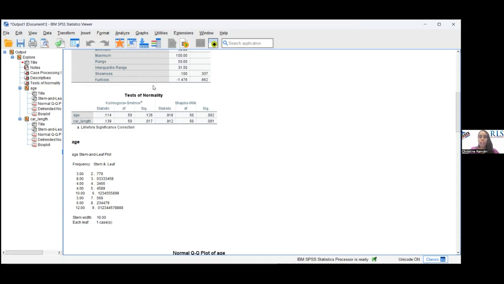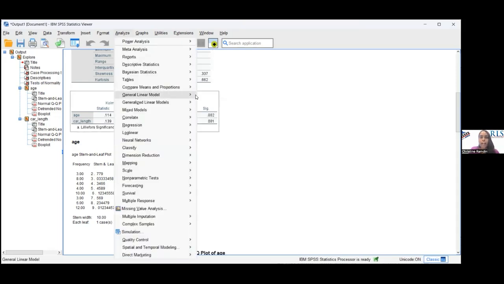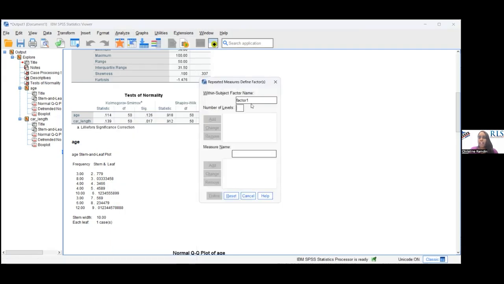If you were to do the ANOVA test, if they were greater than 0.05, you would click Analyze, General Linear Model, and Repeated Measures. You would define your variable here and tell it how many levels there are, which is the number of variables. Generally, we talked about 3 in the last one, but ANOVA or a Friedman can be used for 3+ variables, right? So you would put 3, and then the measure name, if it was weight, height, etc.